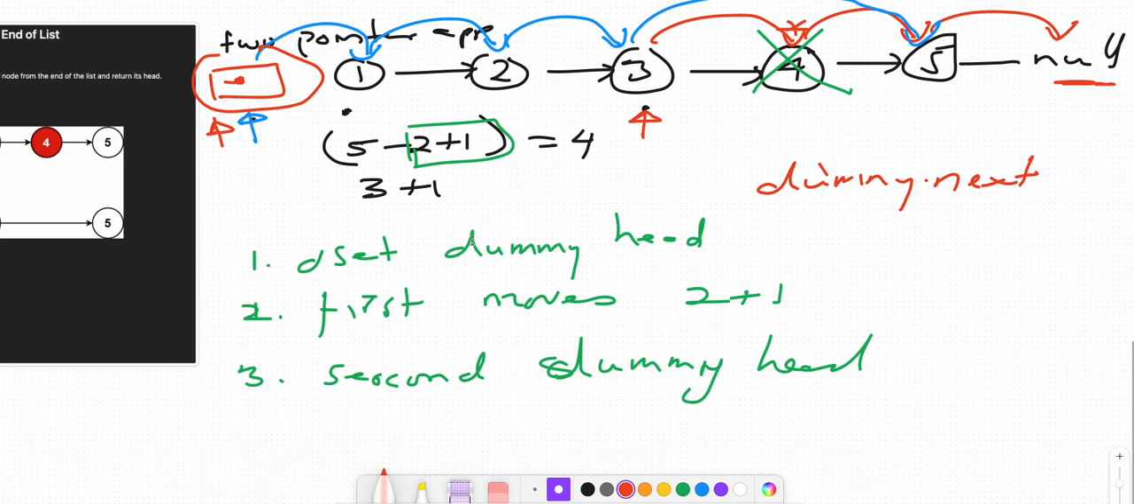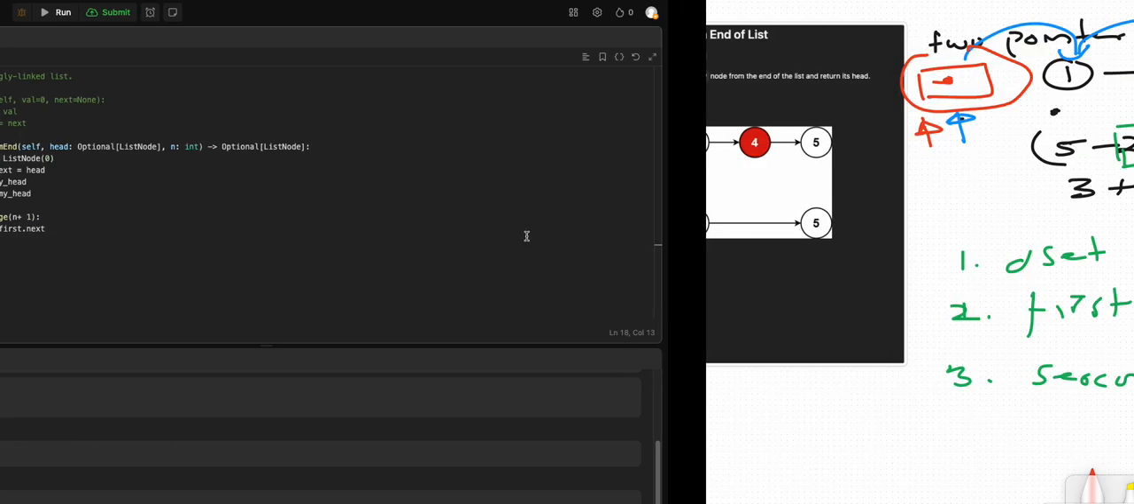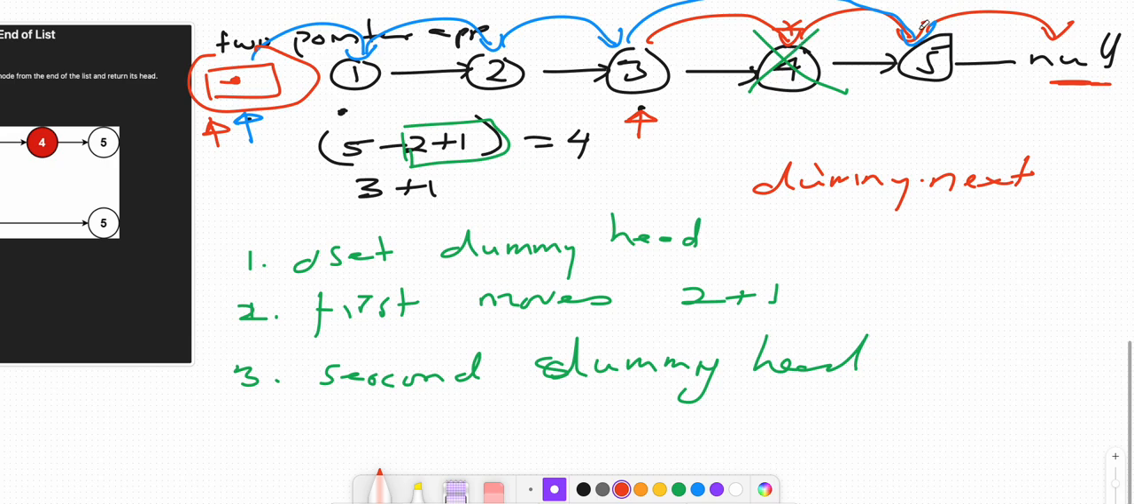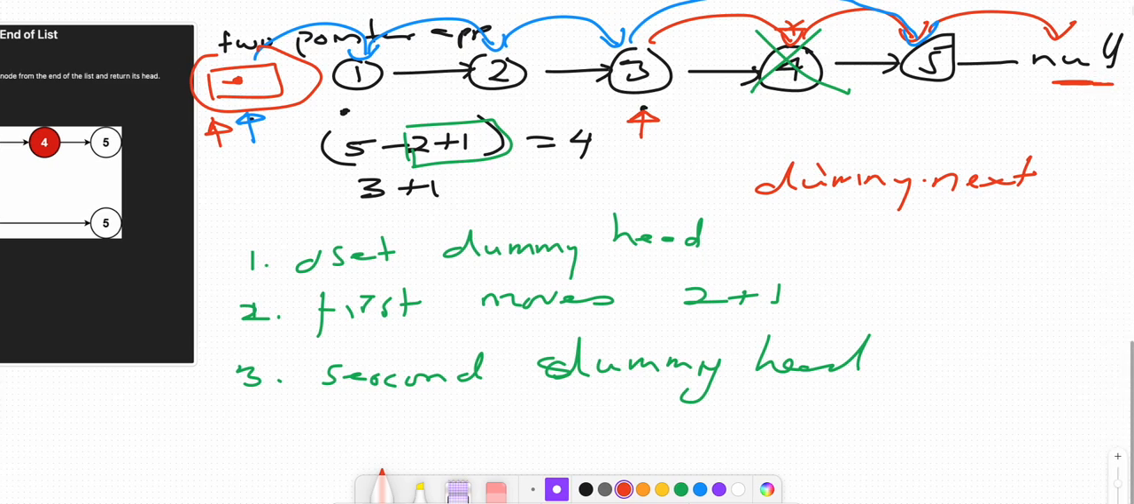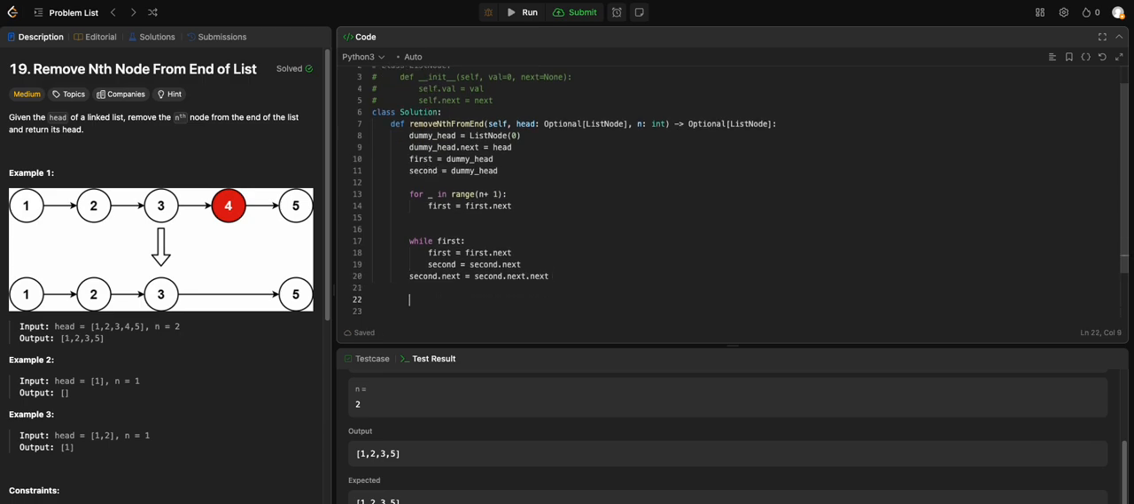The next step is a while loop: while first is not null, we move first to first dot next, and second to second dot next. When first becomes null, the while loop ends. Then second dot next equals second dot next dot next, and we return dummy head dot next.